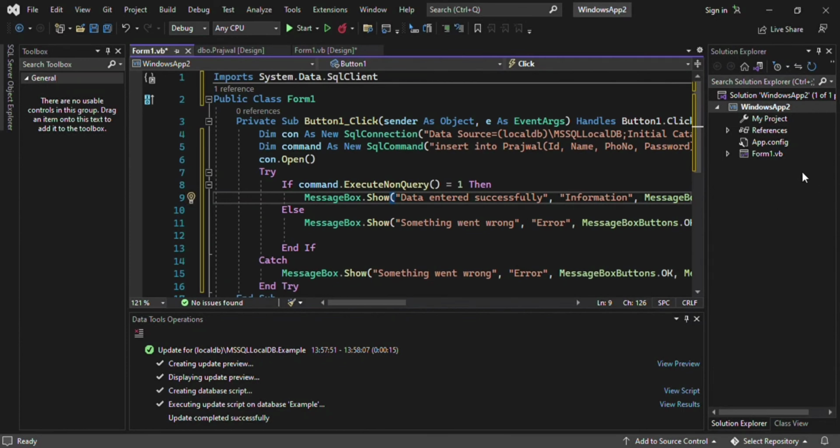Now we have done with the coding. We have to save and execute. Save all. Click on execute.